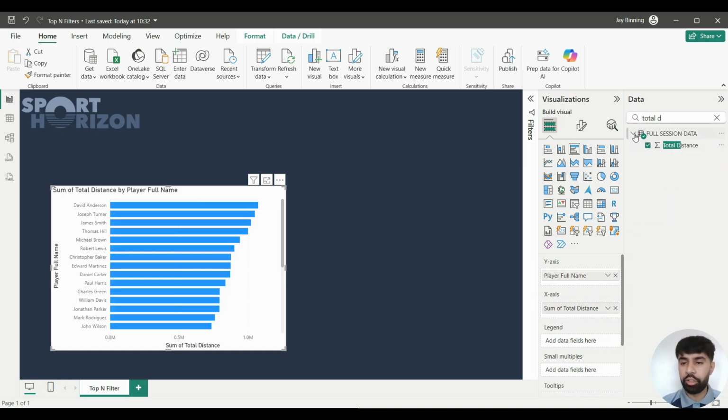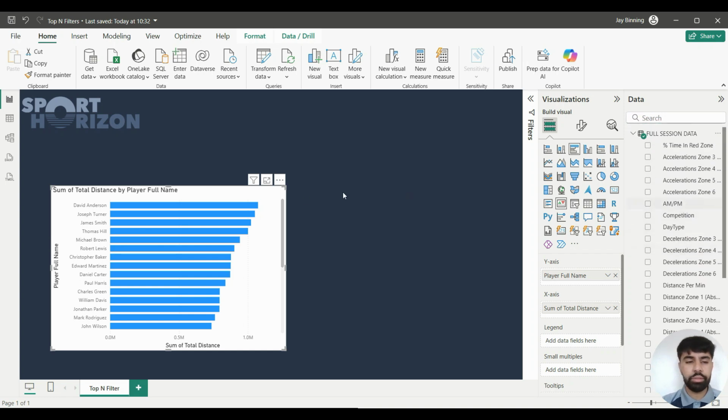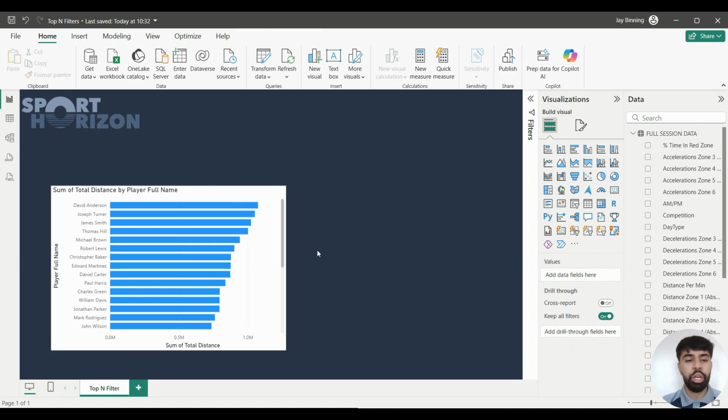It's always good to expand this if you want as well, just like that. So within this example, I want to see the top 5 for total distance, and I only want the top 5 values to be shown on this graph. So this doesn't involve any color conditioning. This is solely changing the graph itself.